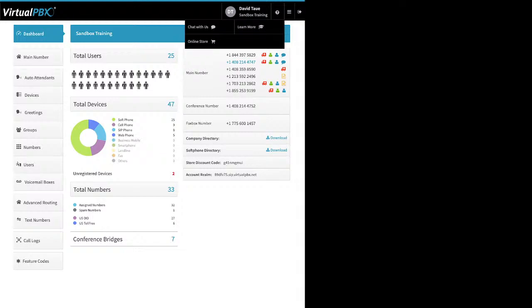This would open up a new tab, take you to webphone.virtualpbx.net. You use your dash login information to log into the web phone, and it allows you to use Chrome or Firefox on a computer to make and receive calls. Right, so it's not supported on the mobile versions of Chrome or Firefox, only on the computer or desktop versions of those browsers. And then you need to have an internet connection.